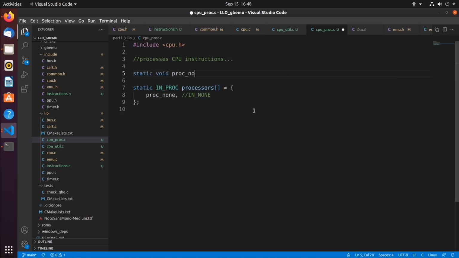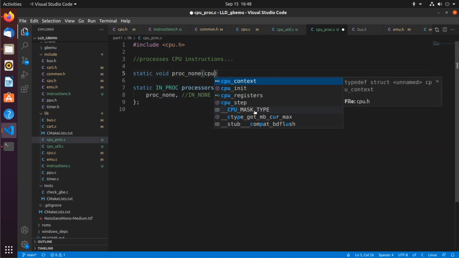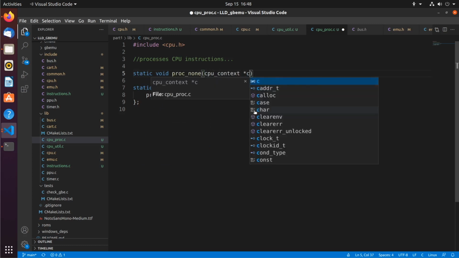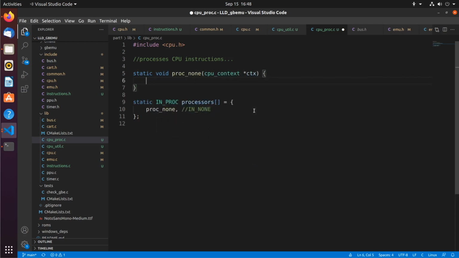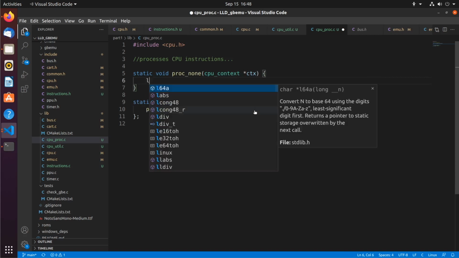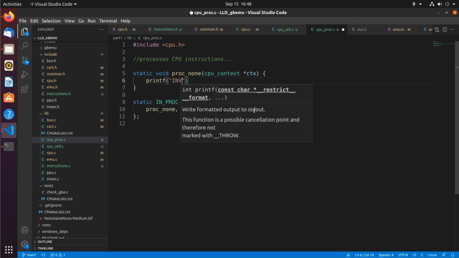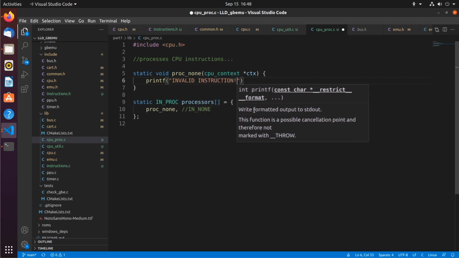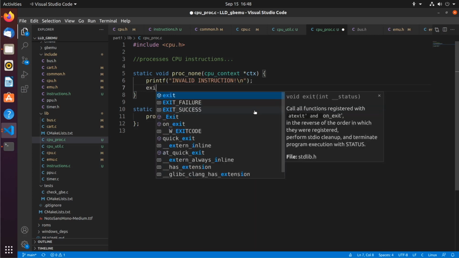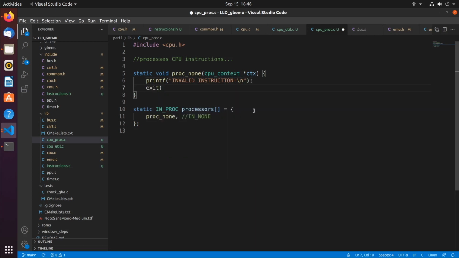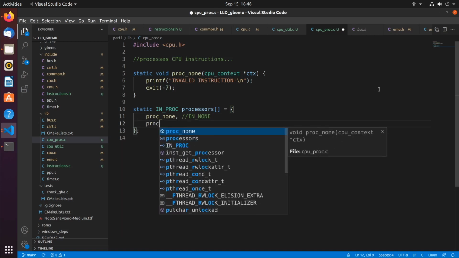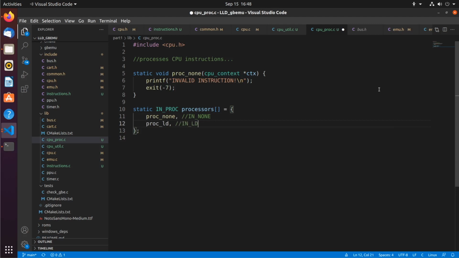So we'll say static void proc none, and it takes a CPU context pointer. For the proc none, we just want to fail once we hit here. We can print out some stuff like invalid instruction, and we can exit with, let's see, exit -7 or something like that. This is for the case where we have hit something we haven't implemented yet, so we can implement things as they come along.